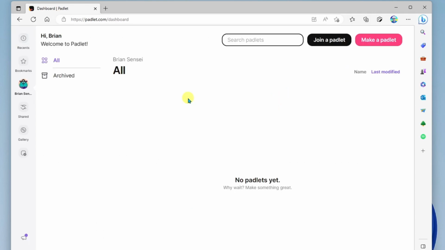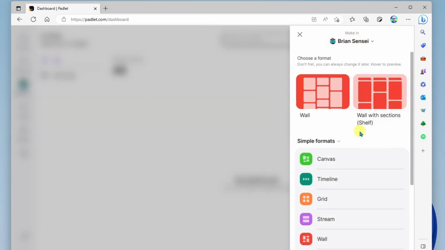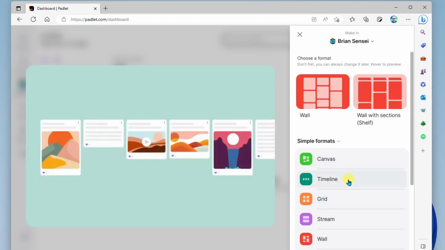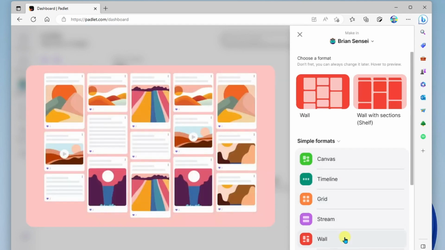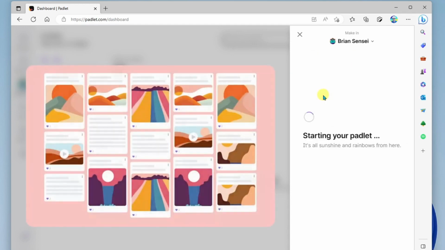All right, so the way Padlet works is first you need to create one and share it with your audience, who will then access your Padlet and add content to it. So I'm going to make a Padlet here. And you have options on the types of Padlet walls that you create. You can do a canvas, a timeline, a grid, a stream, a wall, etc. I'm going to choose a wall.